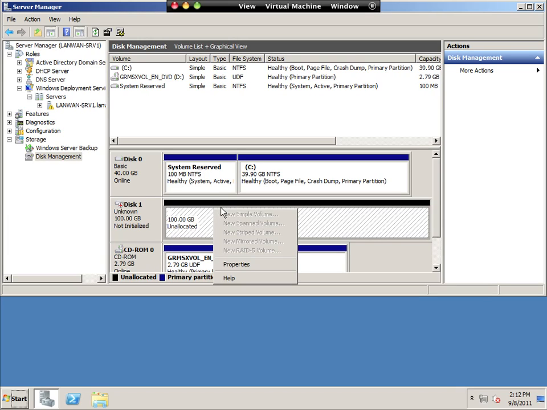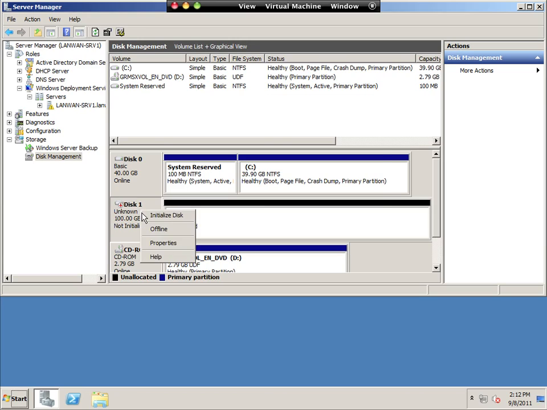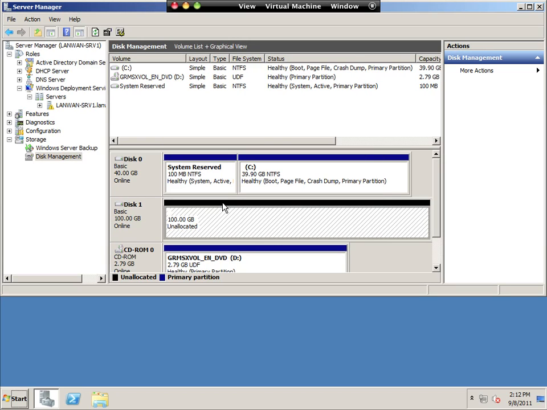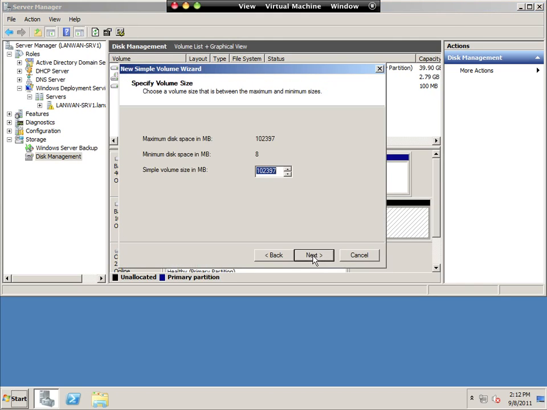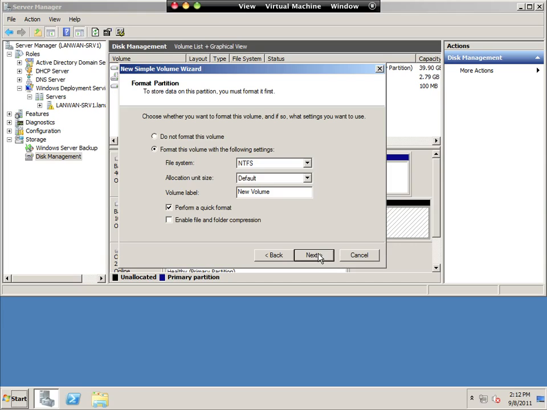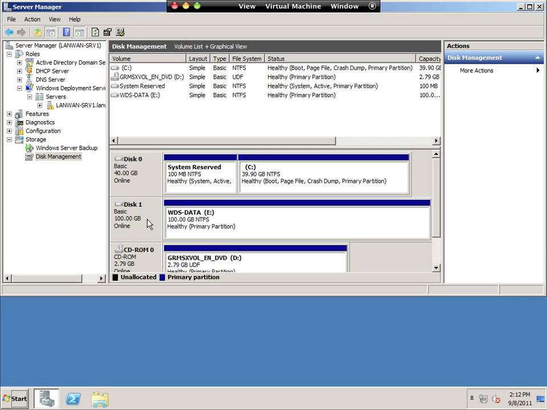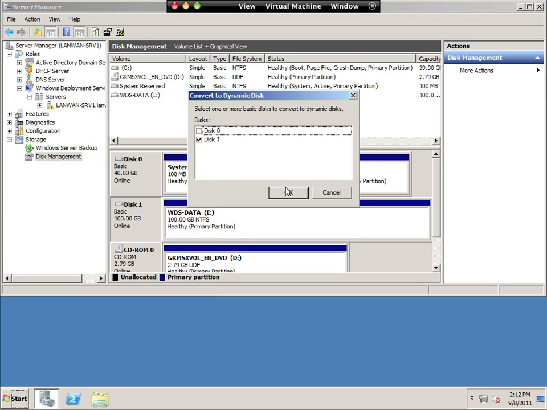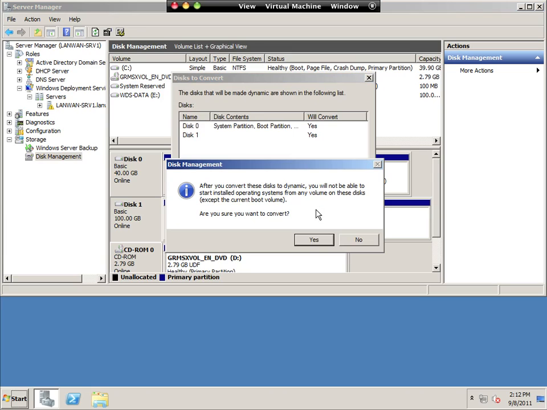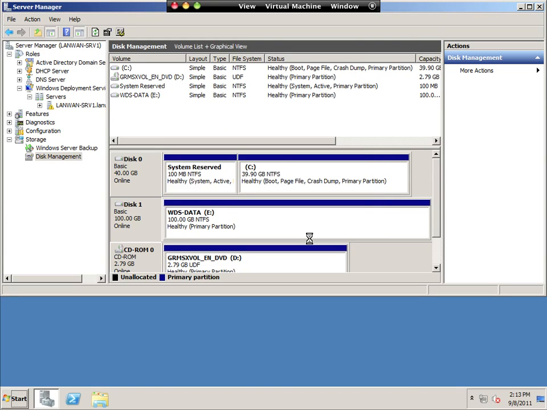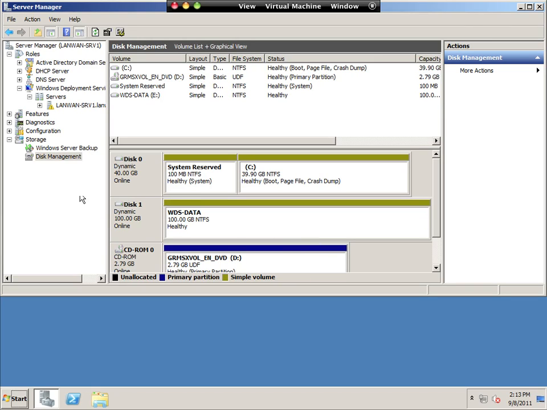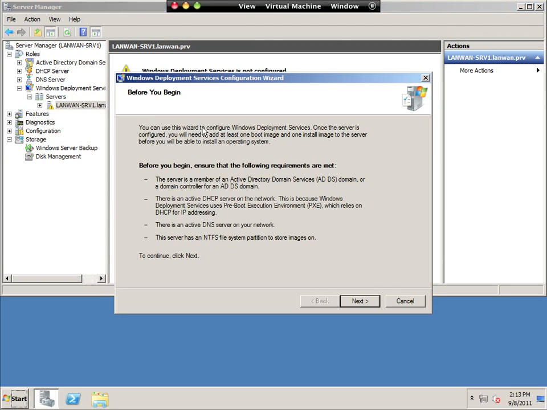I'm going to right click on this, and I have to initialize it first. And then I will be able to create a new simple volume. Assign a drive letter E. And we'll call this WDS data. And we'll do a quick format. And just for the sake of having all the features available to us, we're going to convert that to a dynamic disk. What the heck, we'll do disk one as well. There we go, so now they're all dynamic disks. Now I can go back to my WDS, right click on my server, and configure it.